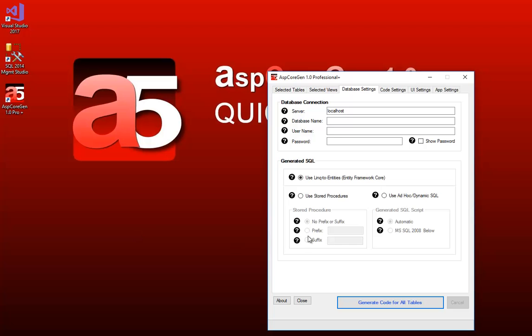In the ASP Core Gen database settings, all you have to do is enter in the database connection. This would be your connection string to your database. So your database name is Northwind. The username that has admin rights to the database, I'm going to go ahead and check show password so that the next time we open up ASP Core Gen, it'll remember all these things that we're typing in.